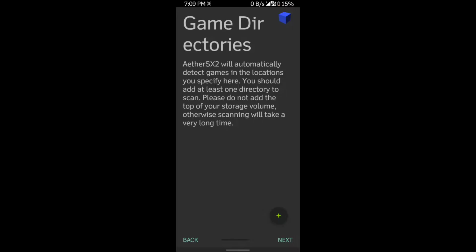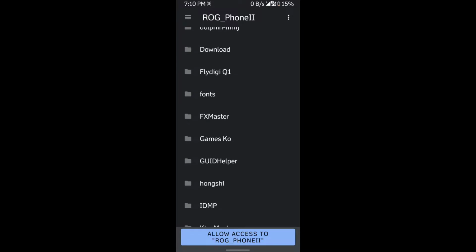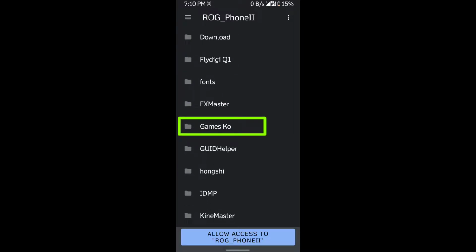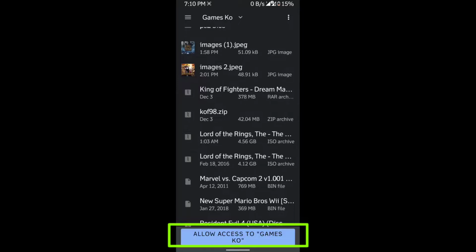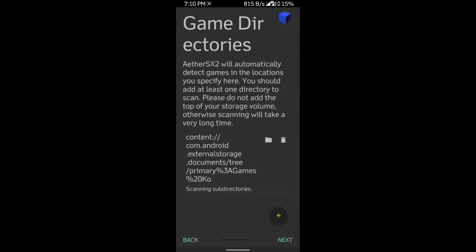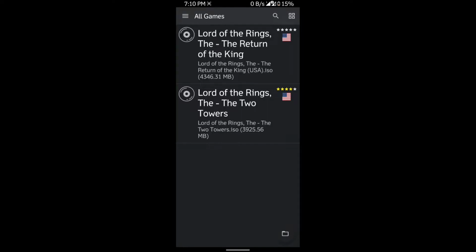So choose your game folder. You can select the download folder, and as for me, I always transfer all the games in my games folder. So let's look for our game. It's in Gamesco, in English, my game. So this is all my games. Allow access to Gamesco. Allow. So next, setup complete. Click finish, and it will scan the game.